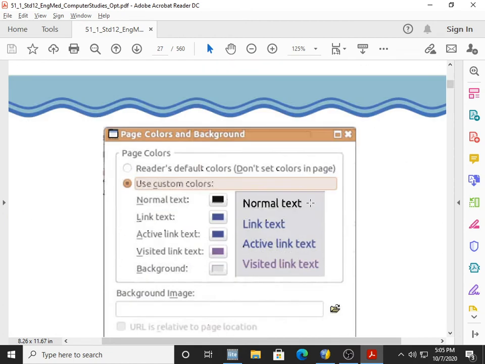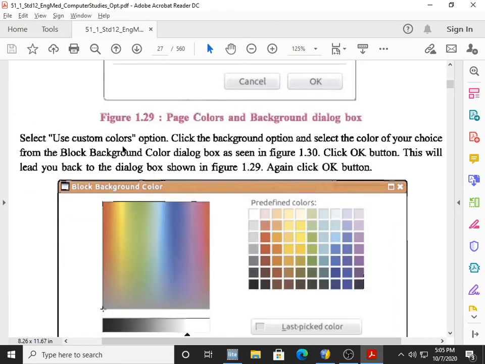So see the point. Select use custom color option and click on background option and select the color of your choice from the block background color dialog box. I repeat, block background color dialog box as shown in figure 1.30, and click on OK button.